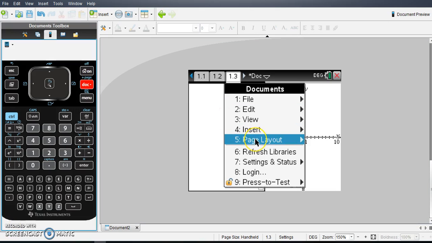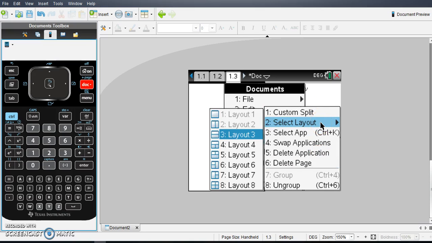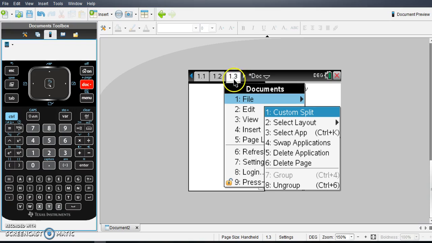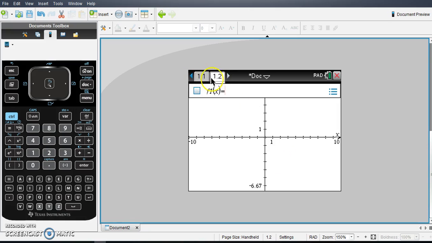So under Page Layout we have quite a few different options here. We can split it in a custom way, use a pre-selected layout, I can swap my applications, I can delete my applications, and if I don't want this whole page anymore, then option number 6 here, I can delete that page, and then I'm just left with the 2 original pages I opened, rather than having that third one in there as well.